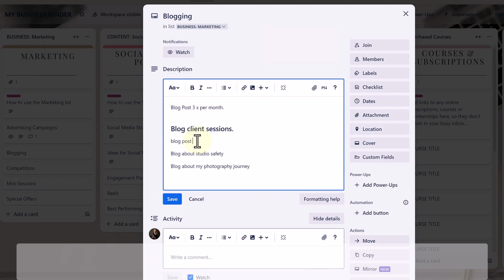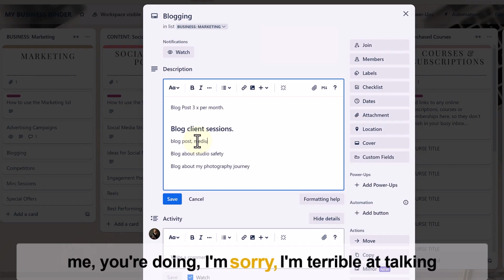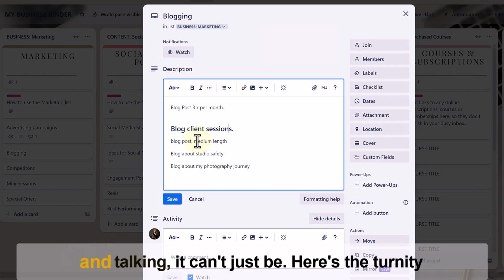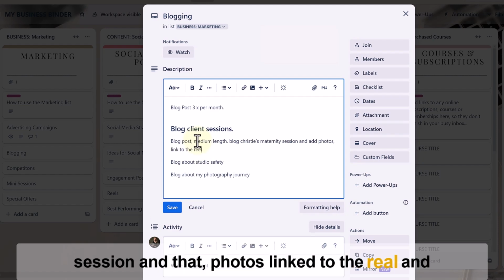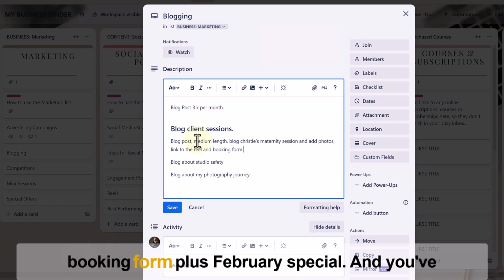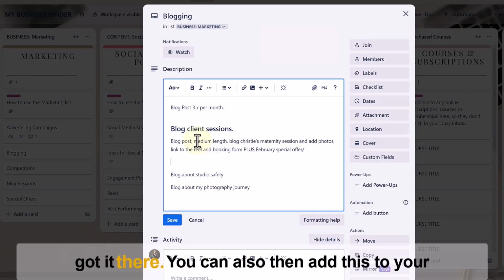Blog post. Medium length. Sorry, I am terrible at typing and talking. It can't just be... Here's maternity session and add photos. Link to the reel and booking form plus February special. Okay. And you've got it there.